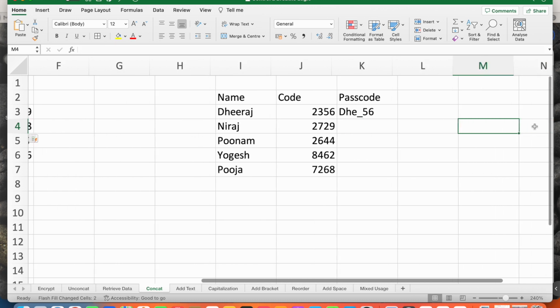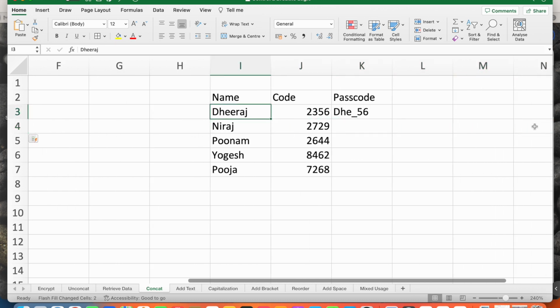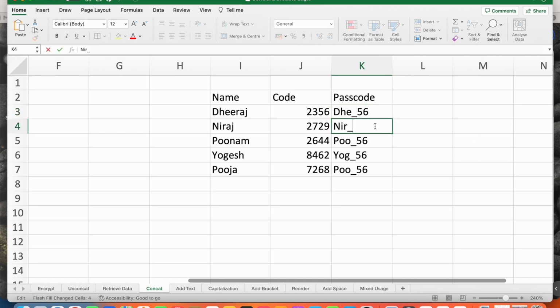The same with the code. For example, I want to keep the first 3 digits and then the last ones. I just wrote the passcode here, the 3 digits and the last 2 digits of the code, then Control E, and it becomes a passcode. So very easily you can check. Now done.